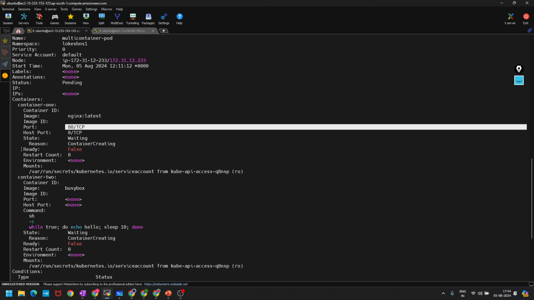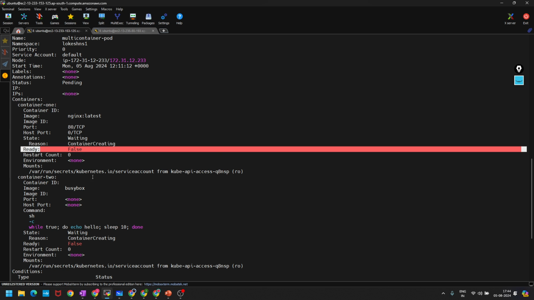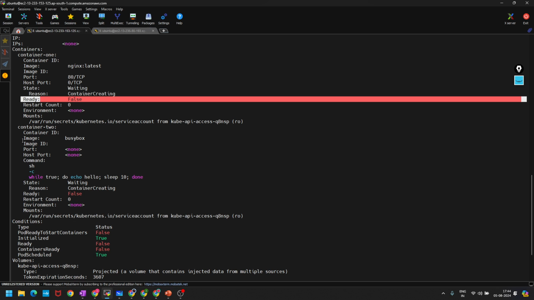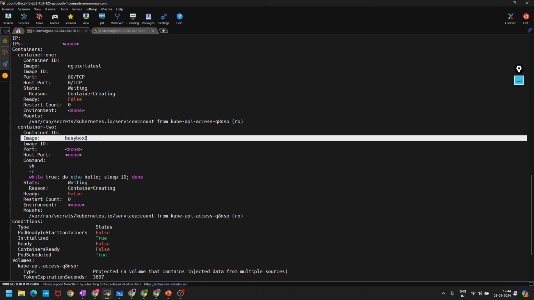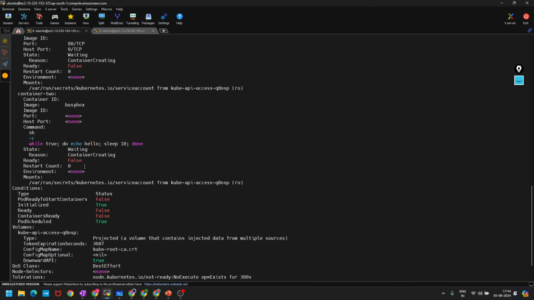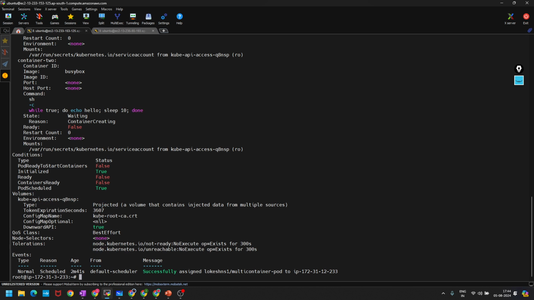Yes, correct, sir. Ready? False. It's not working. Okay, so next, the image busybox we have mentioned, right? Which one? The second container image. This is correct. Second container. Yes, sir. So like that we can inspect the entire thing, and all the details we'll get.